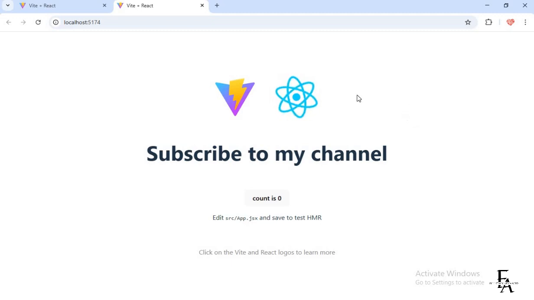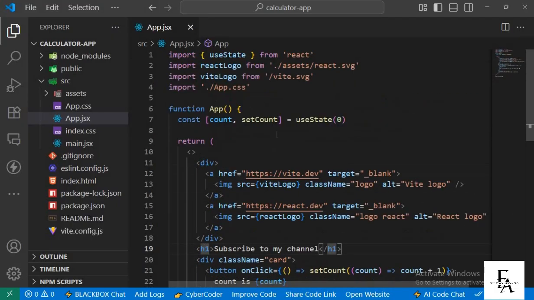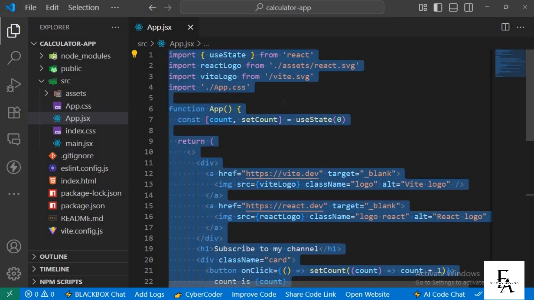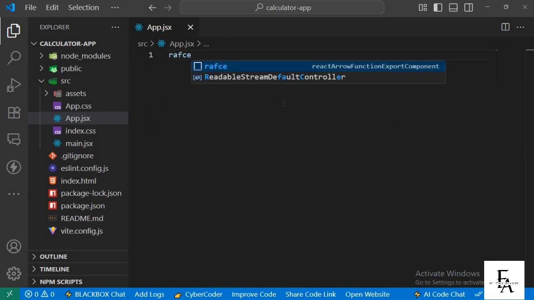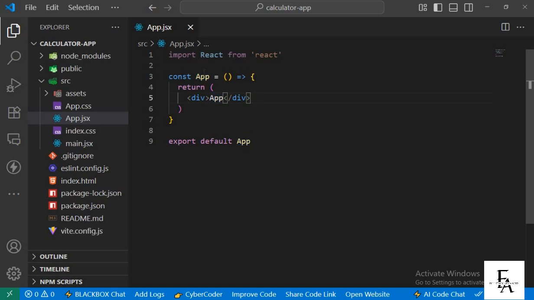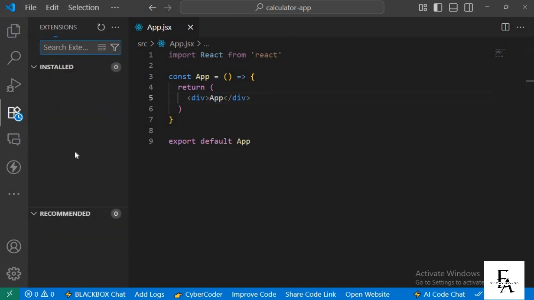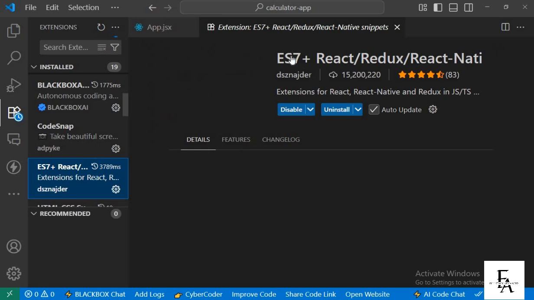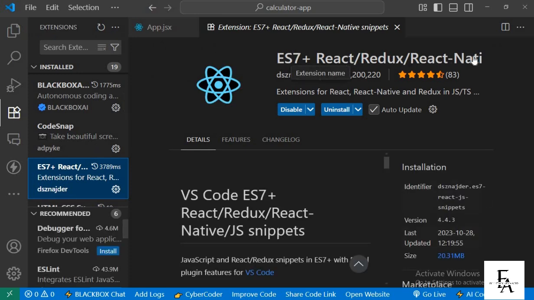So the next thing now is to clean up our React so that we can build our own preferred React app. So I'm going to close this, then Control A, select everything, then delete. rafce to create React snippets. To use rafce, you need to have this extension, the ES7 React Redux React Native snippets extension. So just search for the extension and install it.